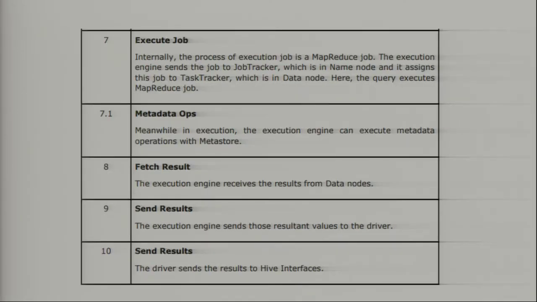Now what you do here is the query executes as a MapReduce job. That is the major part which you need to understand. The Hive query is getting transformed into the MapReduce job, which will actually complete the task. It is totally the job of the MapReduce to complete the task and give the result to Hive. Now there is a 7.1 step, that is metadata ops.